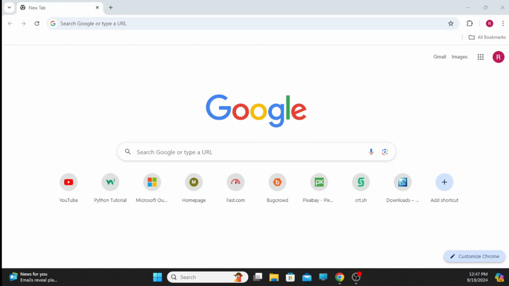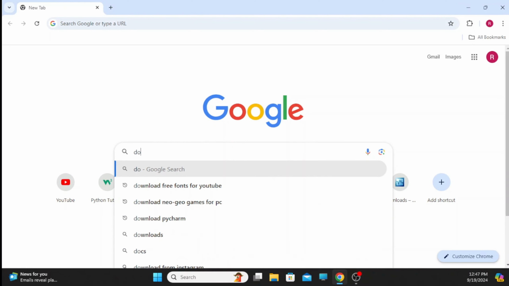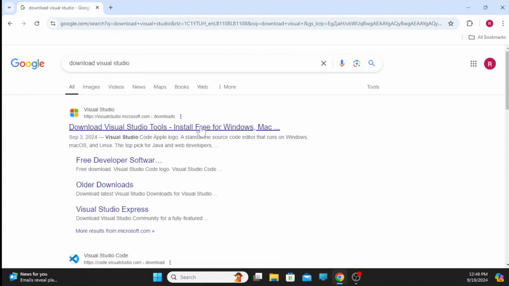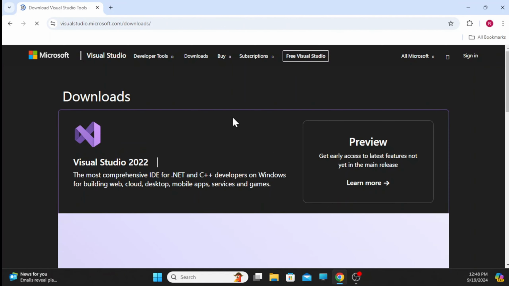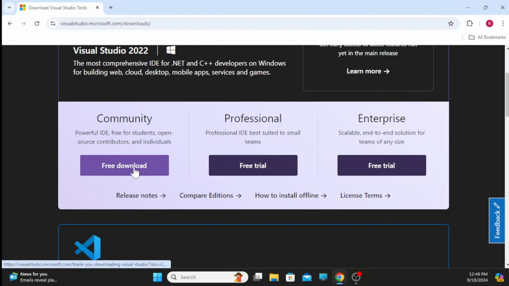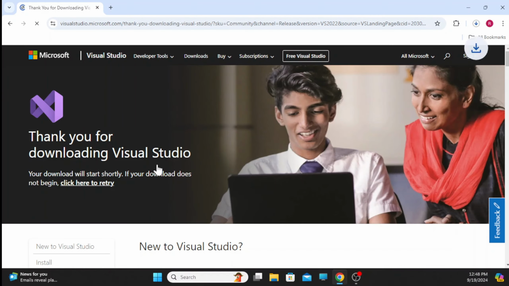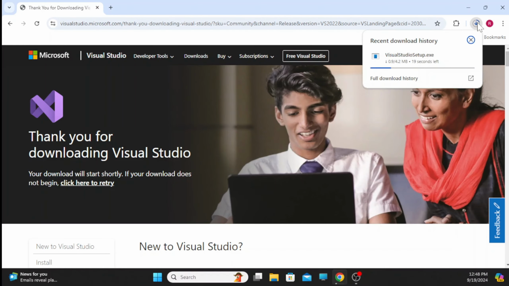Hello everyone, in this tutorial we're going to learn how to set up C#. So at first you go to Google and download Visual Studio .NET. You type download Visual Studio, you go to the site of Microsoft, install free for Windows, Mac, download Community, and now Visual Studio is downloading.